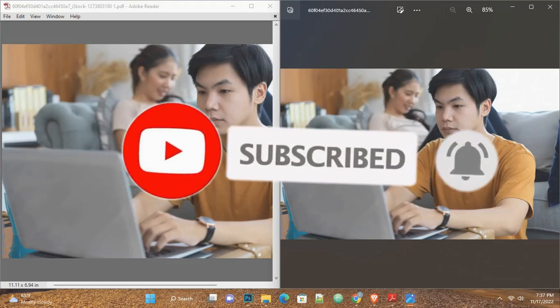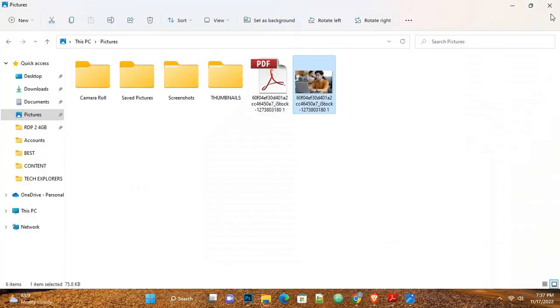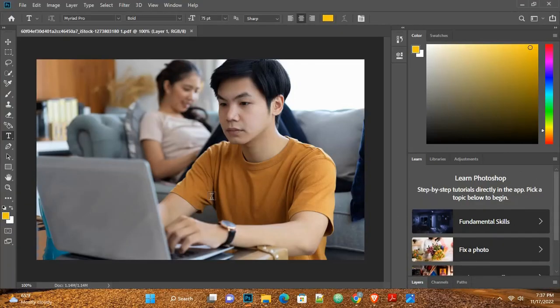So you don't need to have deep skills in Photoshop. You just need to watch this video till the end, and it will help you to convert that PDF file to a JPG file.